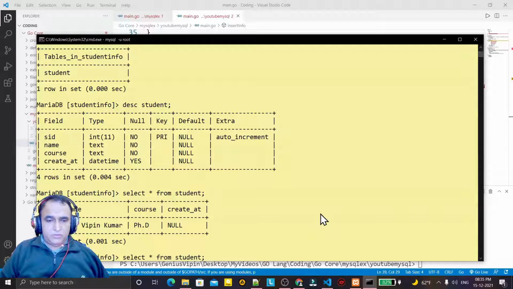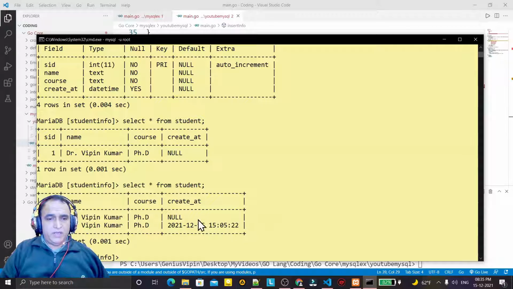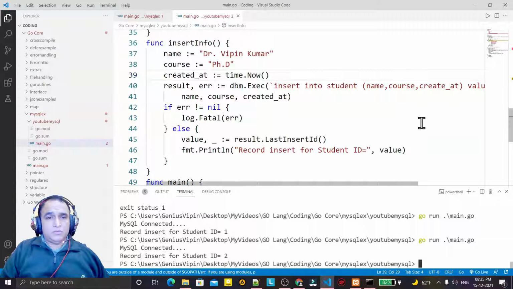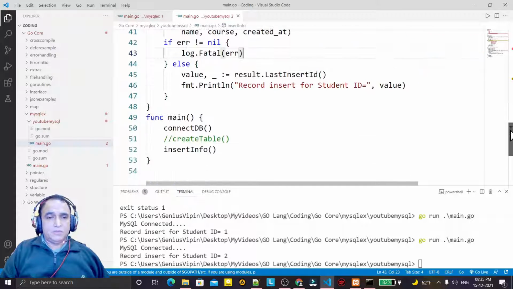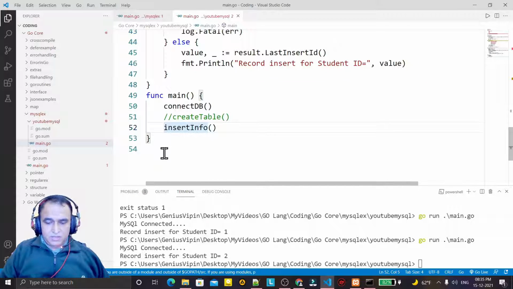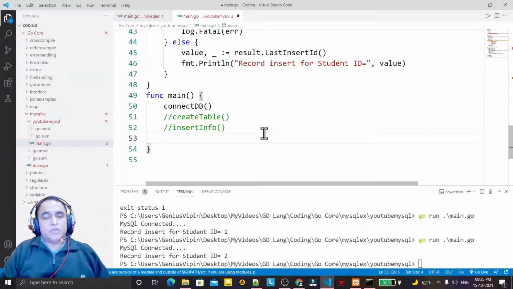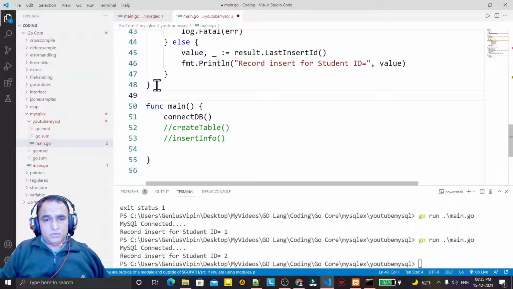If I fetch the records once again, you see two IDs, and in the first value we do not have a time, but here we have a time also, and automatically ID is generating. So I think insert has been done. Now no need to call insert, then I have to call some other functions. Now I have to go for update, or we can go for delete, and we can go for reading a record.